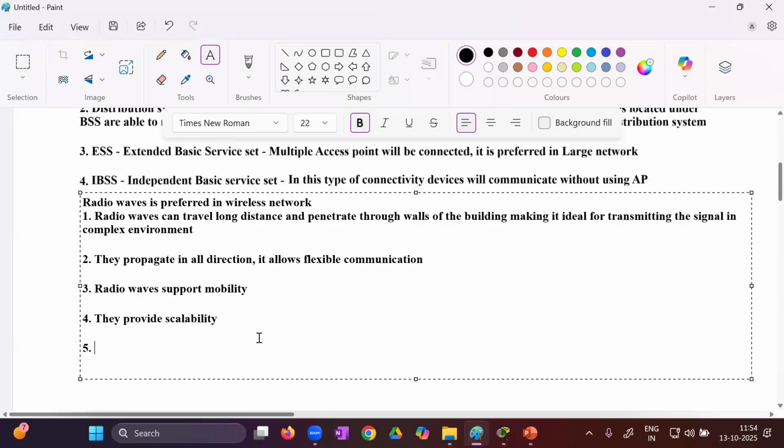Then what we have, fifth one: data transmission using radio waves is fast, and it is also suitable for broadcasting. That's why this is preferred in the case of wireless, not any other.